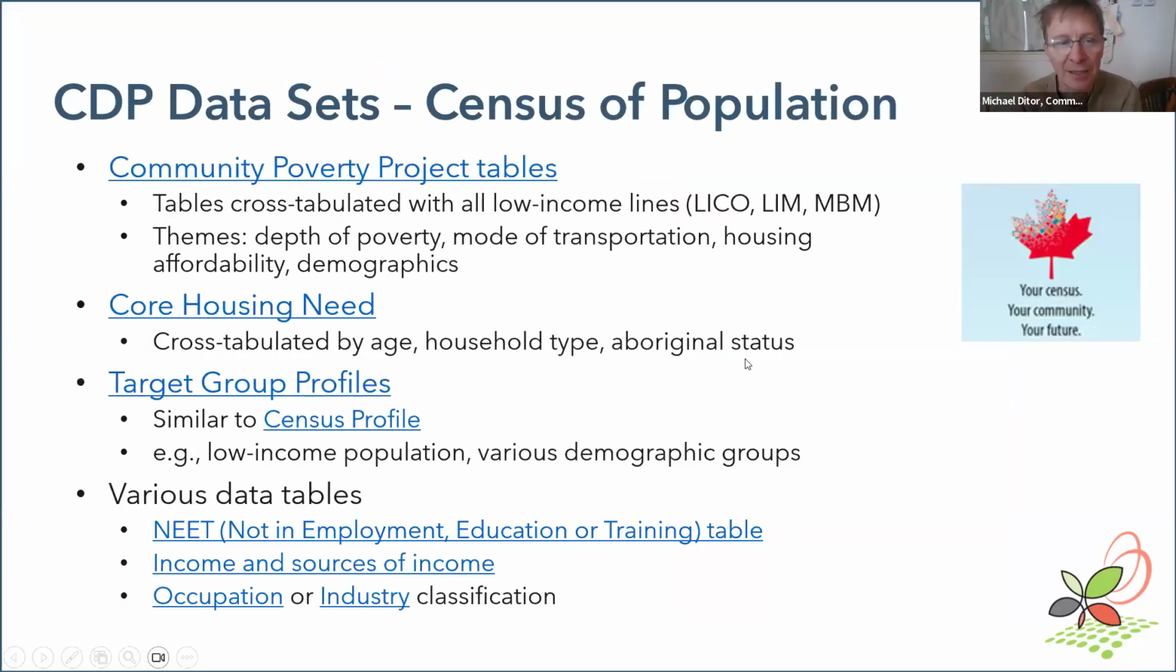These are just some examples of the types of tables that we get. Community poverty project tables, which cross tabulate different dimensions with all the various low income lines. Core housing need. Again, I spoke a bit about target group profiles, and then these are just some examples of the types of tables.